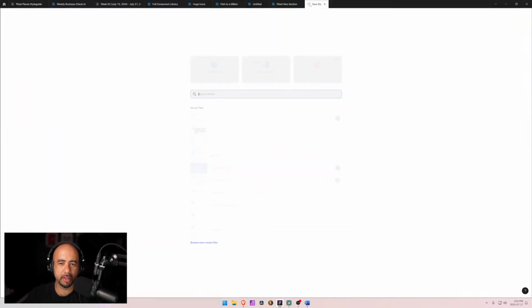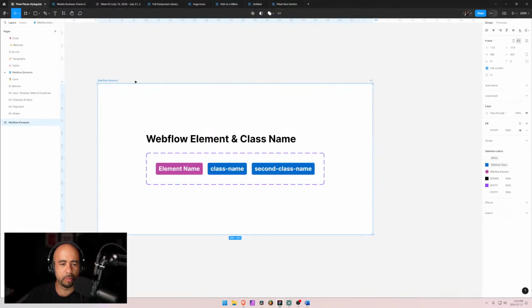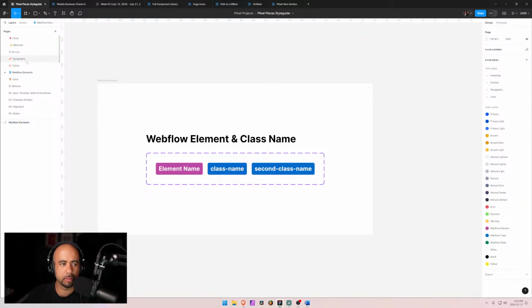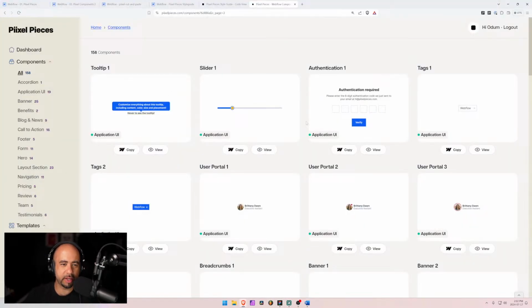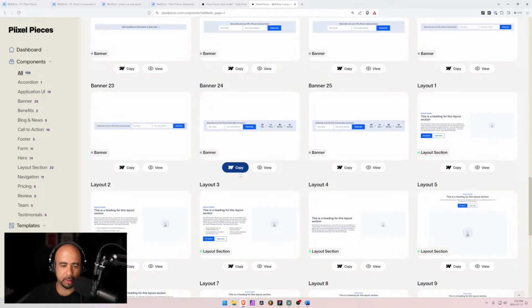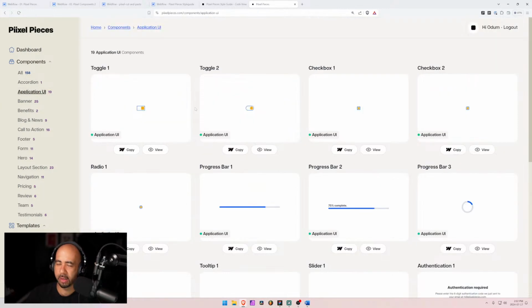Where did we do our UI stuff? Components, style guide. I'm trying to think of where we have all these UI elements, because we do have our toggles. Where are our toggles? Let's go application UI. We have these toggles. I know we did these in Figma somewhere. I want to find them so I don't have to redo them.